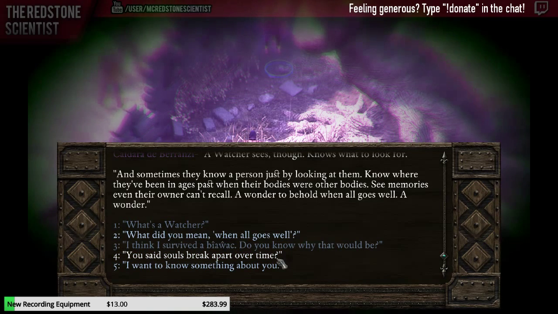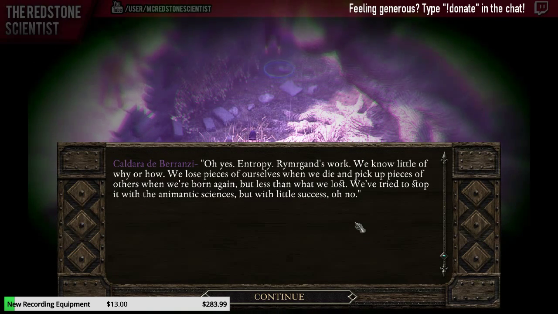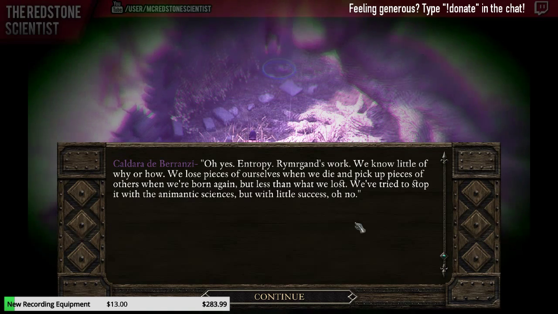You said souls break apart over time. Oh, yes. Entropy. Rimagan's work. We know little of why or how. We lose pieces of ourselves when we die and pick up pieces of others when we are born again, but less than what we lost. We tried to stop it with the animantic sciences, but with little success.